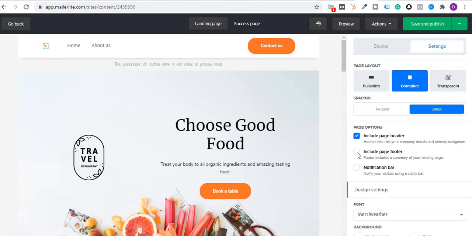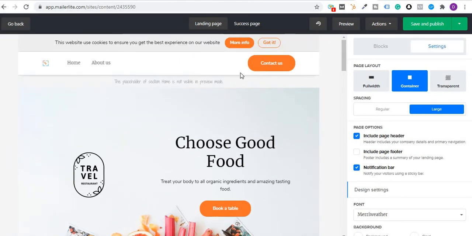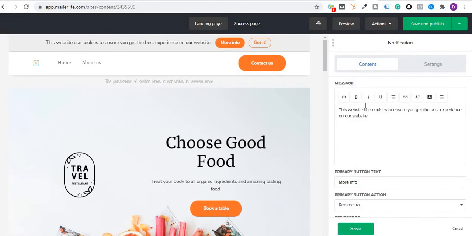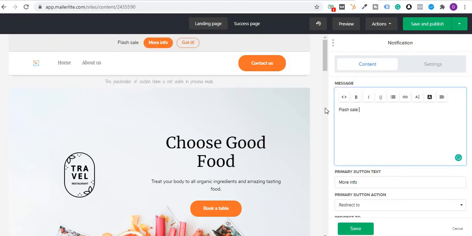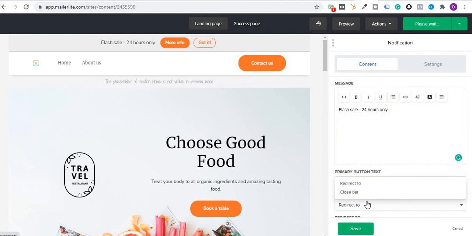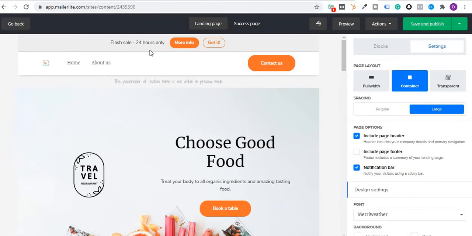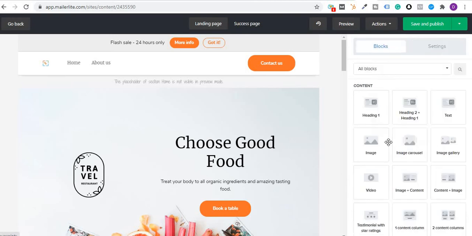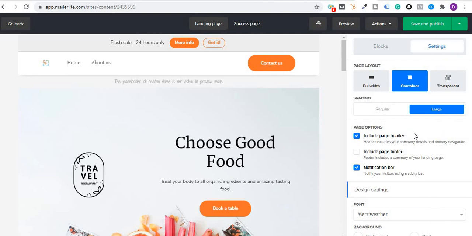Similarly, you can add a page footer or a notification bar. For example, this is the notification. You can edit this notification by saying, for example, flash sale, 24 hours only, and you can change the redirect over here. You can change these two buttons. I'm going to click save. So you have this flash sale, and then the header, and then the body. Go back to blogs, and these are the settings which are there.